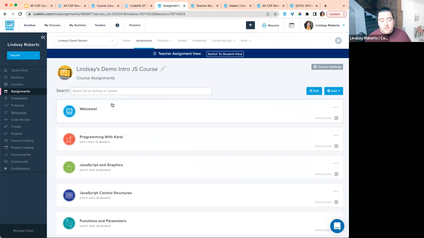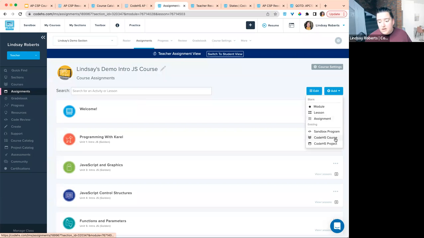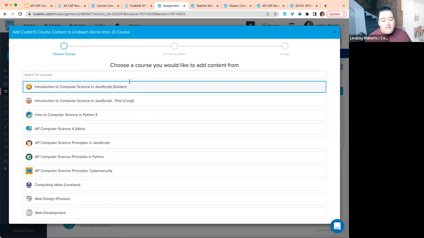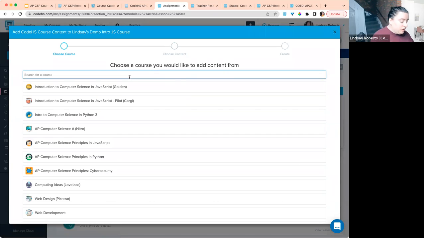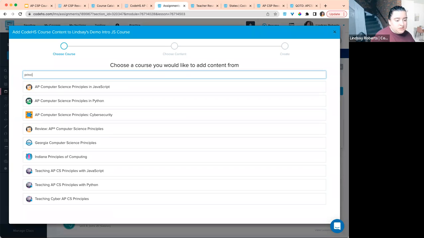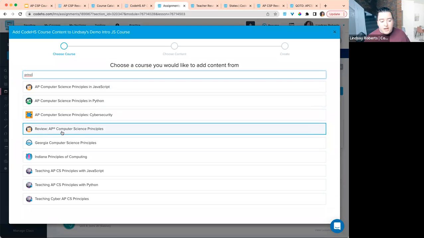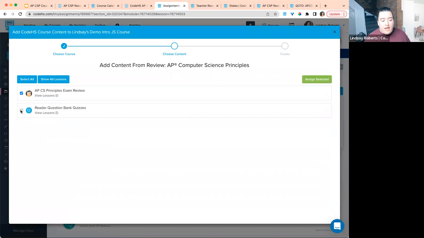I also can just, in my course, so if I'm in my assignments in my course, I can go to the Add button over here. So I have Edit and then Add. If I click Add, I get a drop down. I'm going to pick CodeHS course. And then from here, I can search for, again, I'll just search principles. And I'll see one of the options is the review. So I can click review. I can pick everything from that review course and I can add it to my class.